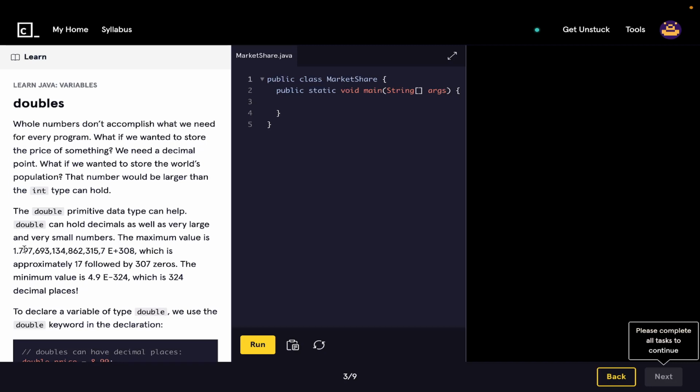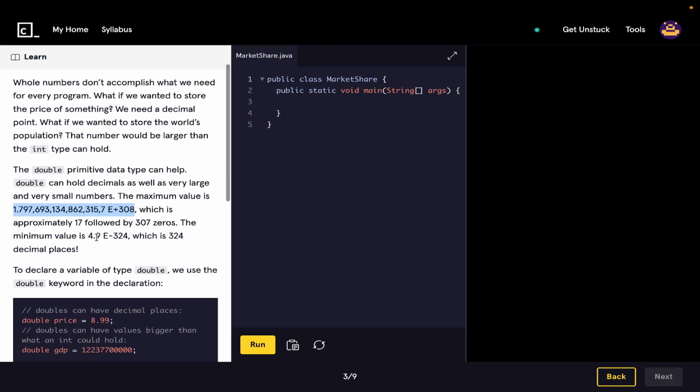The maximum is this number. As you can see, I can even pronounce it properly. If I had to count, it would take me long. Which is approximately 17 followed by 307 zeros. Just imagine how long it would be. The minimum value would be a number with 324 decimal places. So it can hold really long numbers.